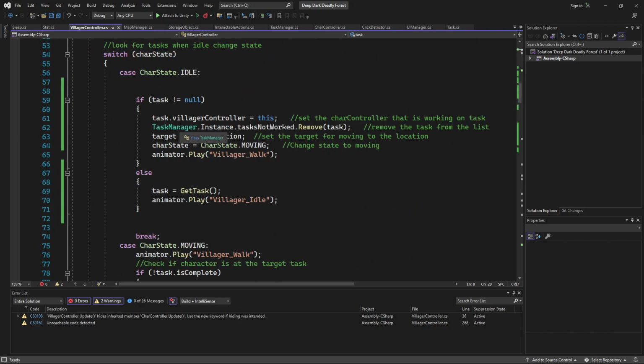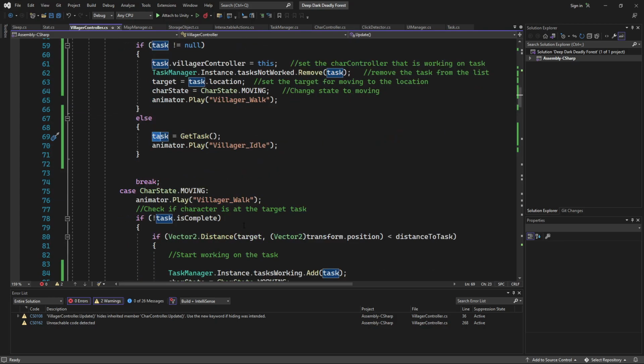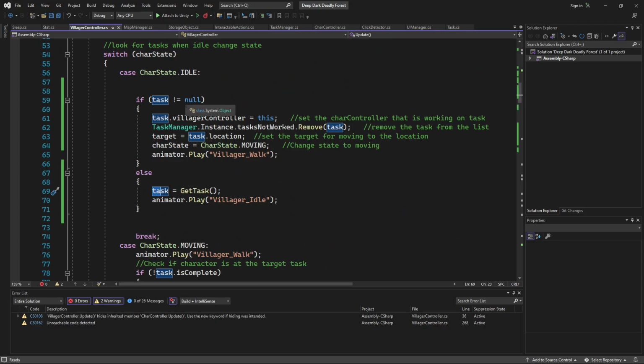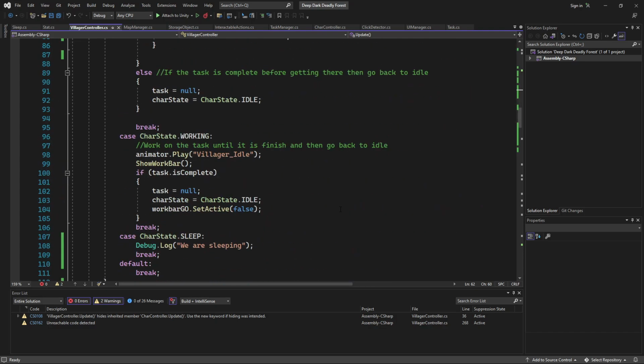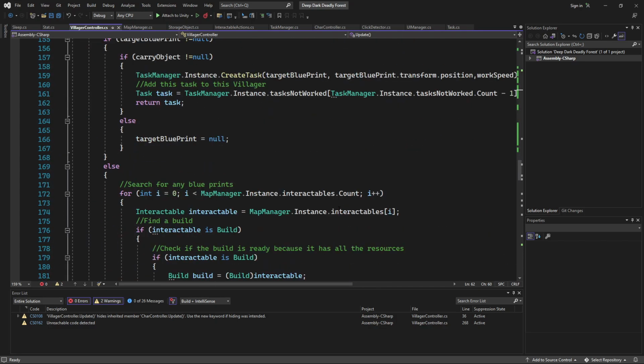Idle. Alright, we gotta kind of go through this. The character's idle. He doesn't have a task. He's going to get a task. Okay, now the character has a task. So something, test manager instance. You know what it is. It goes to the sleep.